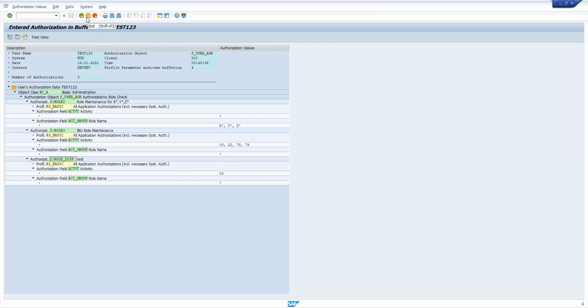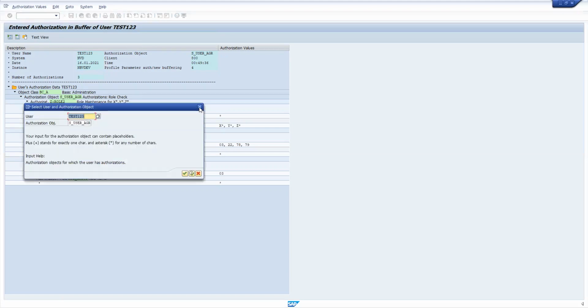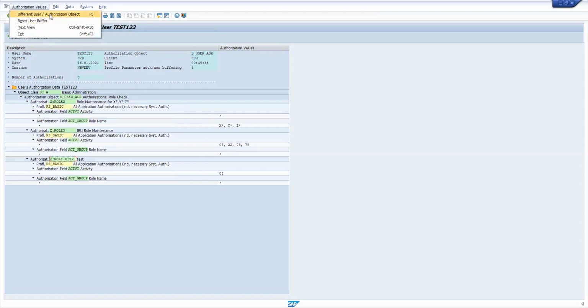These are the various ways of doing it. If we speak about the user buffer, this is very important to understand, as it is going to help you in analyzing authorization issues further. The other options are the same thing. The option that you see here, different user authorization object, is nothing but this particular icon. This is how you'll be able to analyze it, and see what authorizations a particular user has.